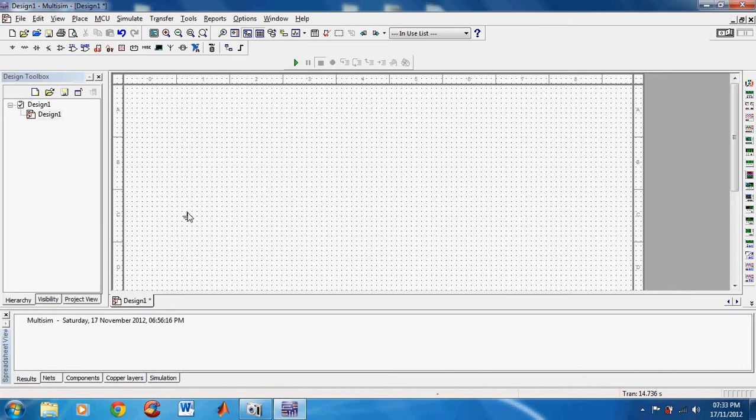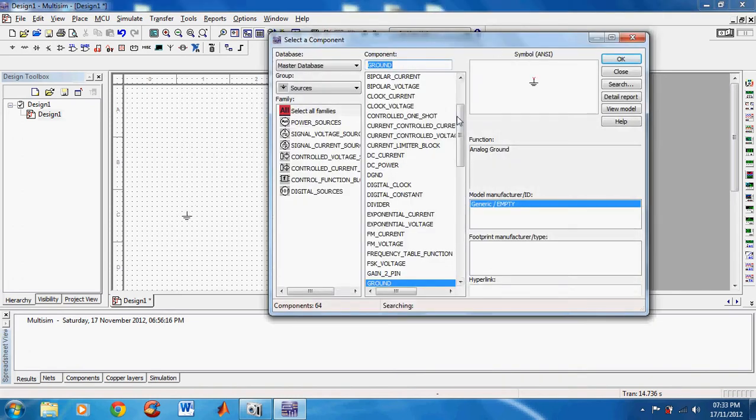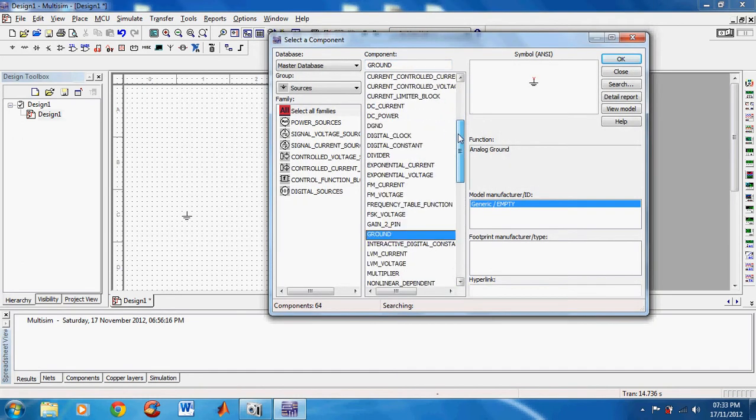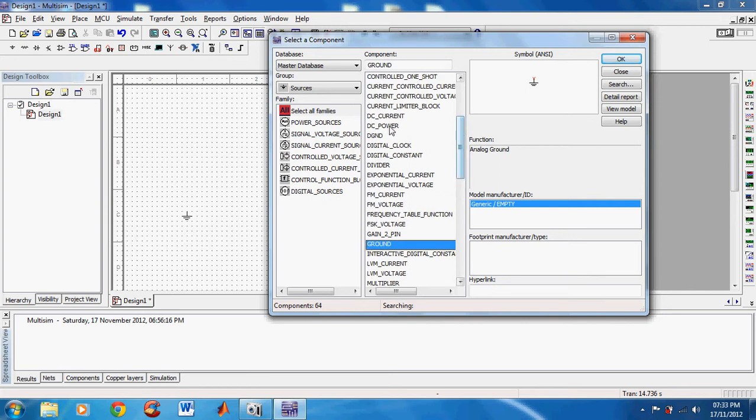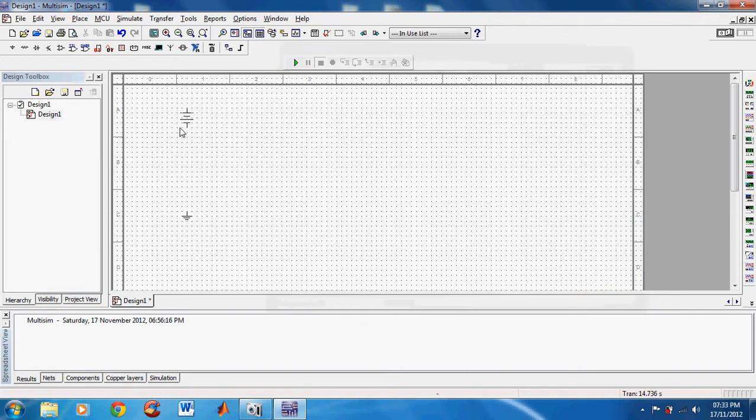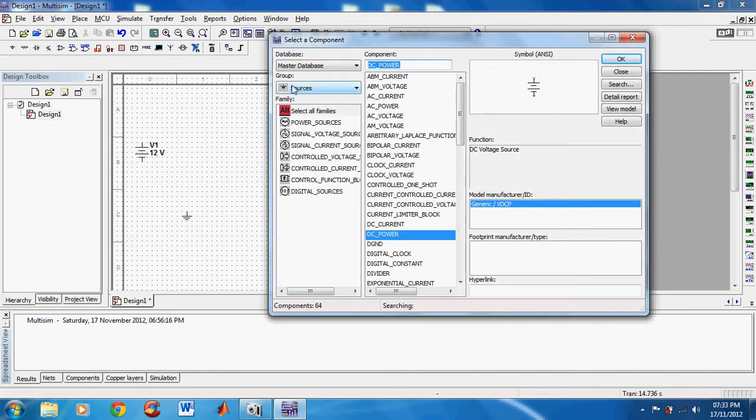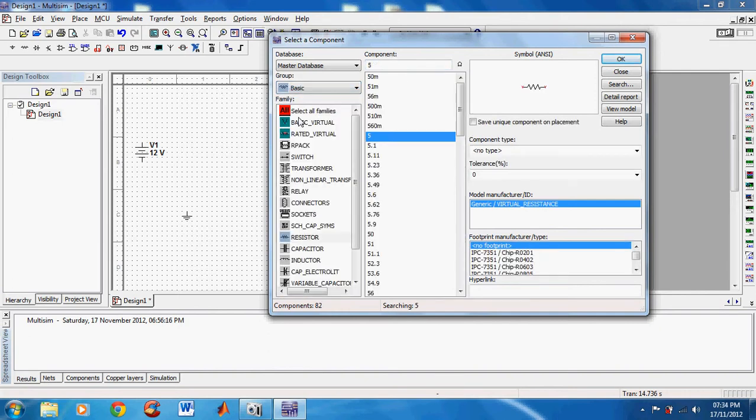Click on our working pad. So we scroll to see DC power, select our DC power, make sure we have the symbol correct, press OK, and click onto our working pad. Now we're going on the group, click on sources and basic to get our resistor.